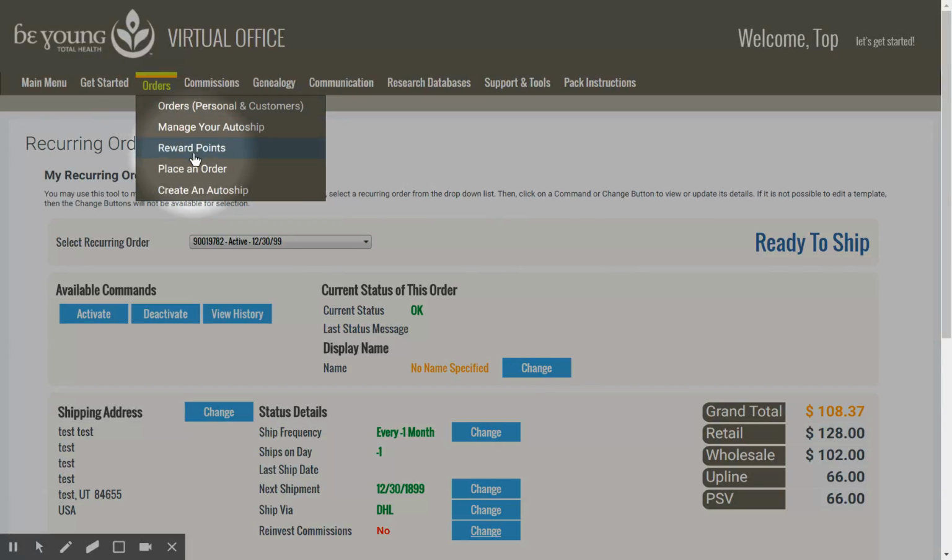Your reward points, this is connected directly to our Amethyst Rewards program. So if you have reached the status of an Amethyst and you have customers who purchased within that qualification period, you will earn points back that can then be used to redeem free product. Let me show you what that looks like.